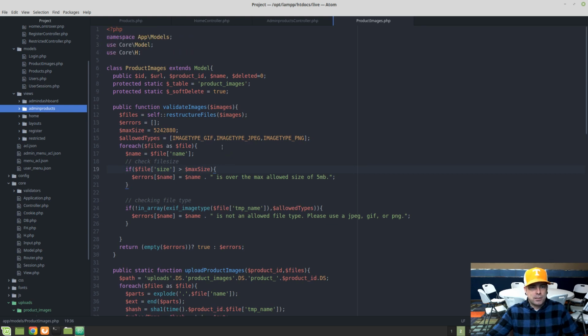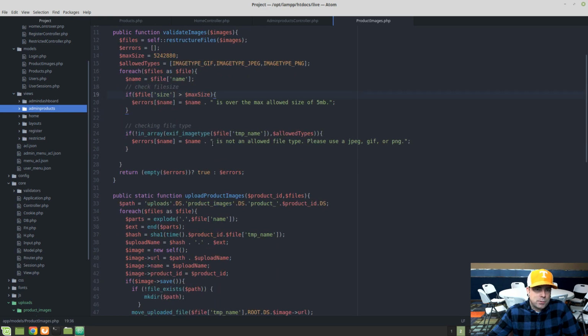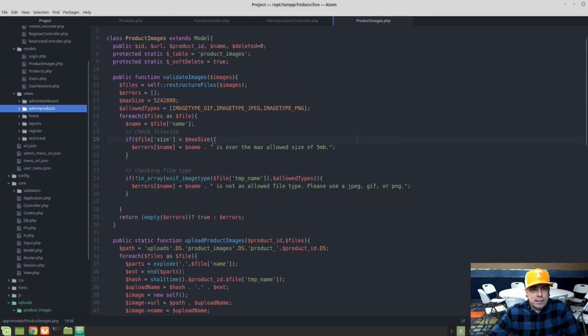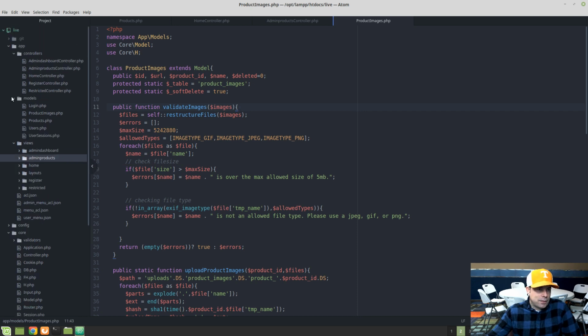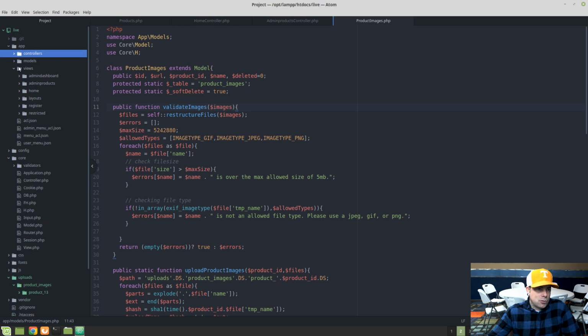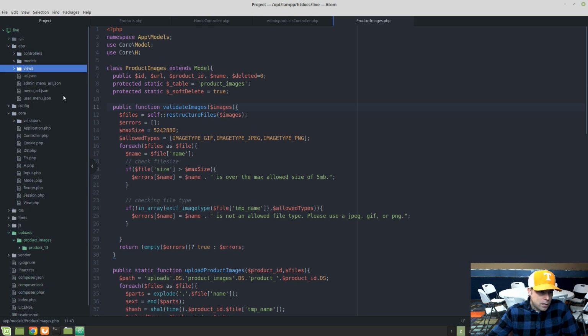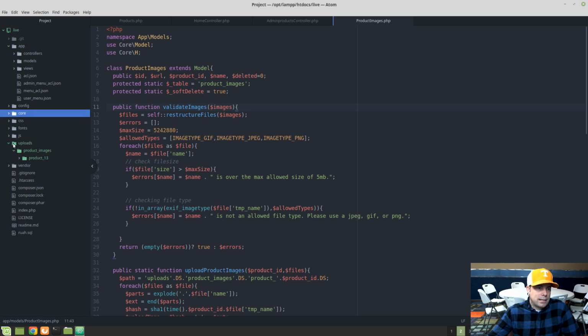So validate images could very well be a validator, but I don't really want that to run through a model, because uploading itself doesn't really have anything to do with the database until you make it have something to do with the database. So it doesn't even make sense to stuff that in the models. It's not really a controller or a view. What it actually is, is probably some sort of lib or library directory.